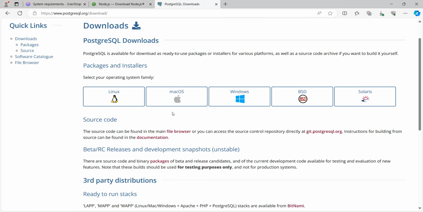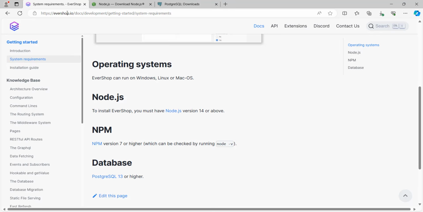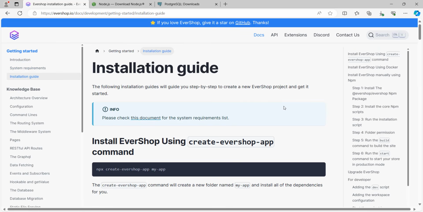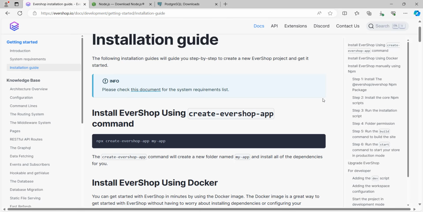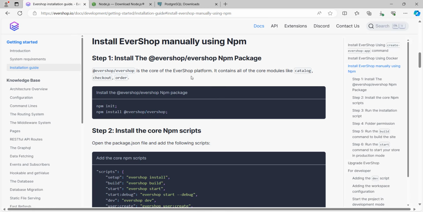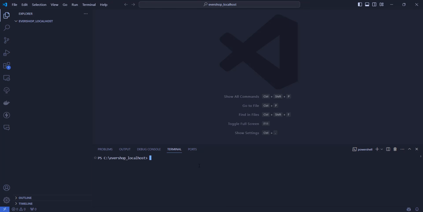Now let's follow the installation guide provided by EverShop and proceed with the installation of EverShop on our local machine. Although EverShop offers several installation methods, in today's tutorial we will use the manual method. To begin, we need to create a new folder that will serve as the installation directory for EverShop packages. I have already created one and I am now opening it using VS Code.